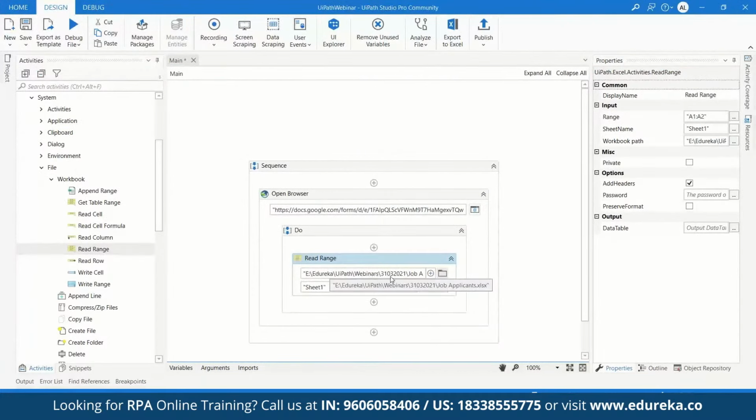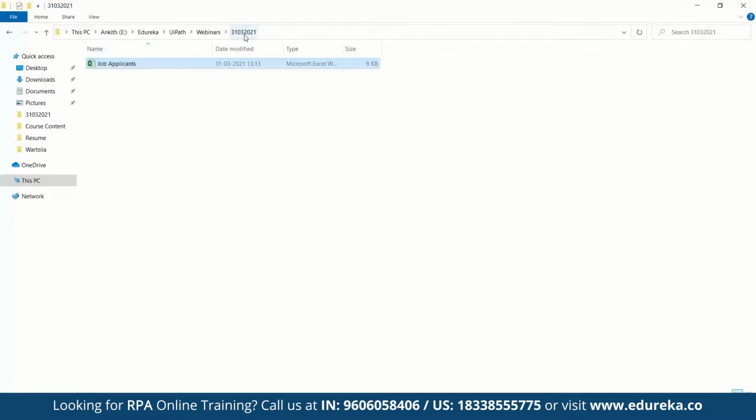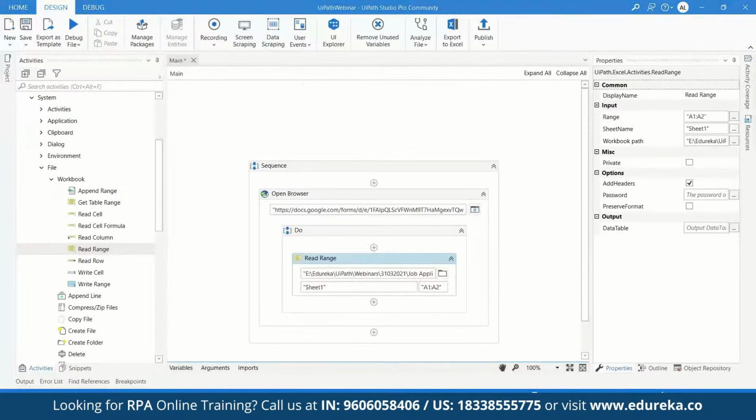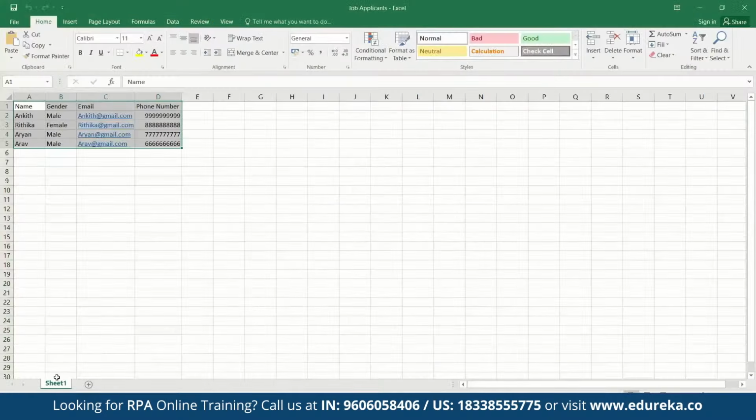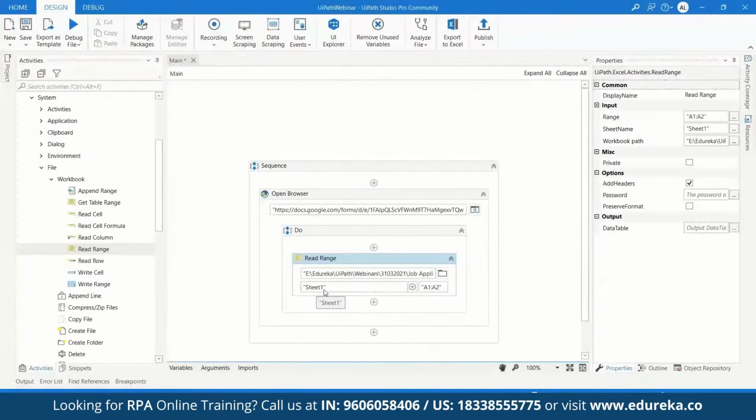Read Range. So I'm supplying the file name, that is job applicants, which is in this folder, 3103-2021. I'm just giving the folder path. And when you open this, I have Sheet1, right? So that is what it is asking: which sheet? Is it Sheet1, Sheet2, Sheet3, whatever it is.